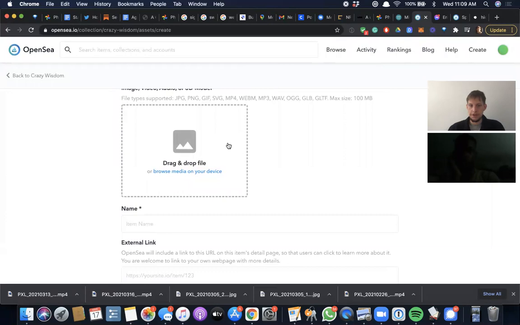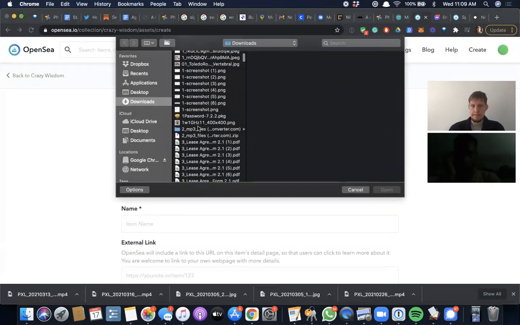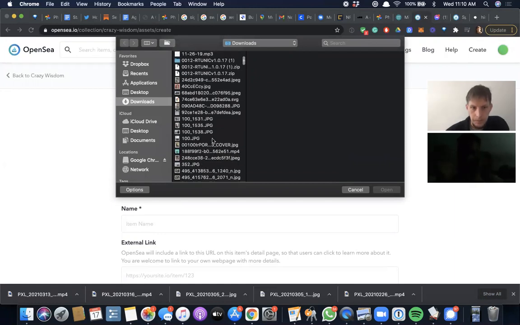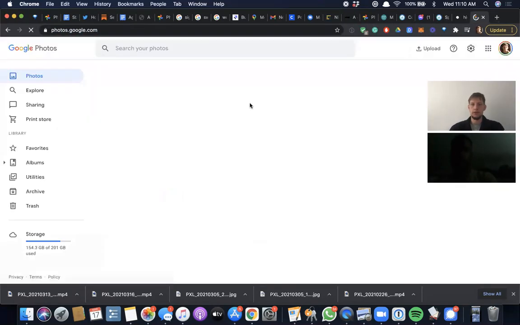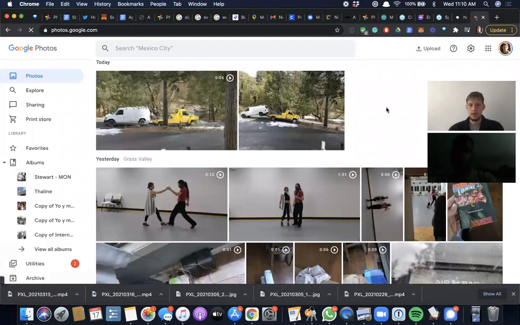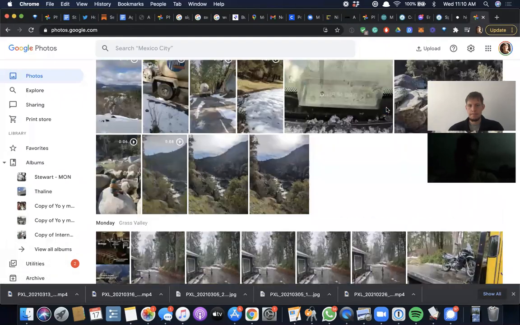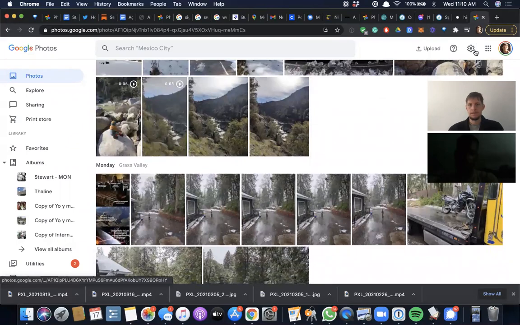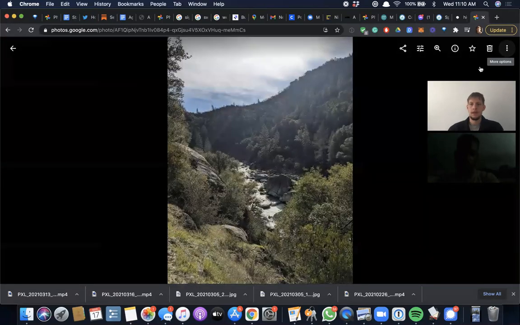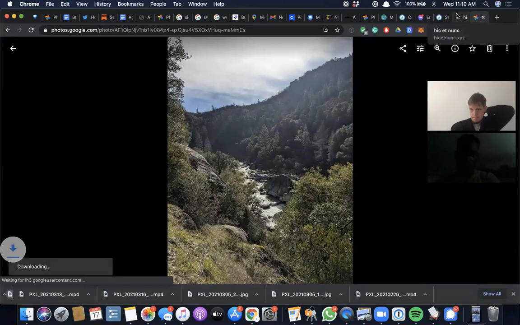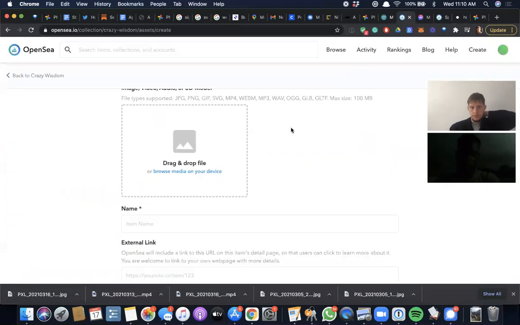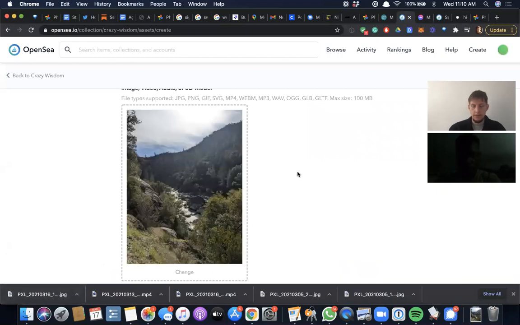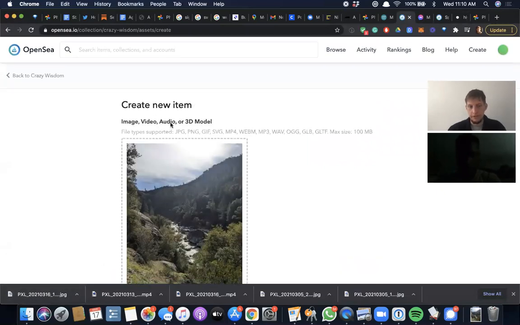So let's try just creating a simple NFT here. Hopefully one of these photos, what we'll do, take one of my photos. Okay, so this is the picture you want to use. Yeah, and it's just an experiment. So we've got image, so we can do image, video, audio, or 3D model. You can do 3D models, that's great.